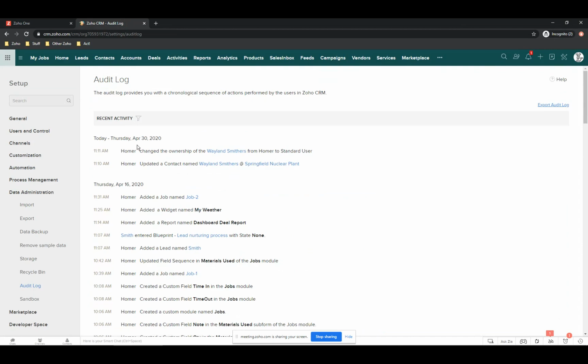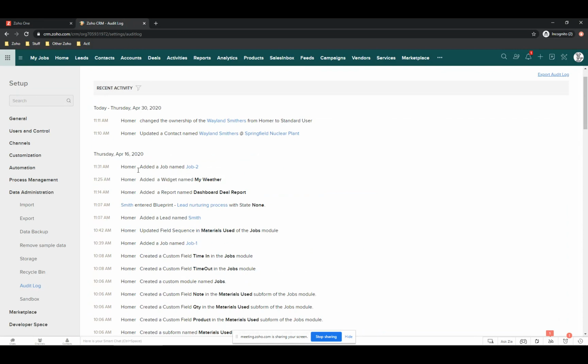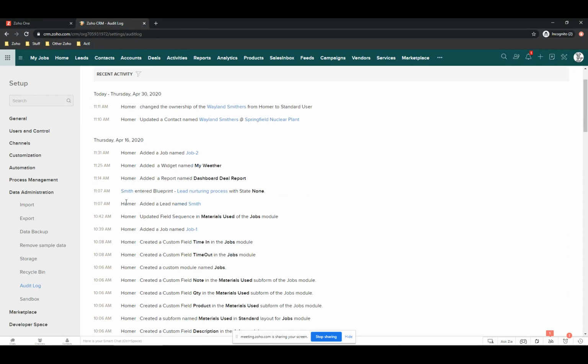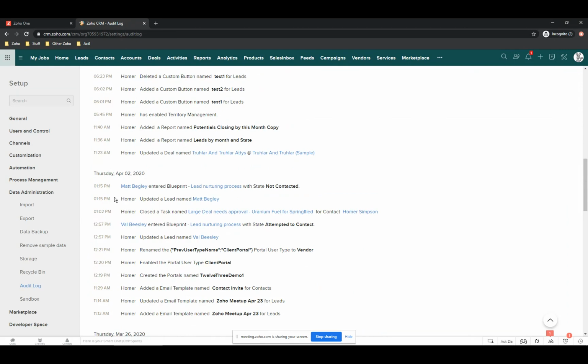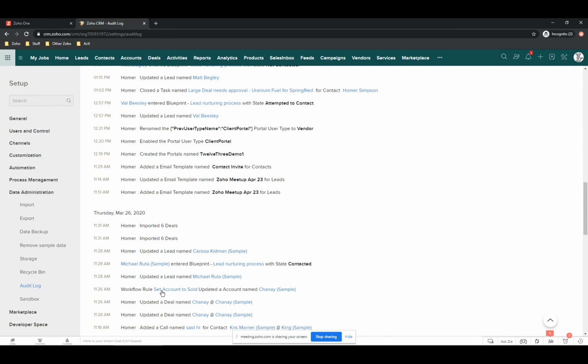So today, Thursday, April 30th, Homer updated a contact and changed the ownership. And then, of course, the last time anybody touched this database was last week when Homer added a job, added a widget for weather. So again, I can come in here and say, Matt Begley entered blueprint. So we had a blueprint turned on and this lead joined into it. Here's a workflow rule that fired. So this is telling me in real time what's happening to the database.